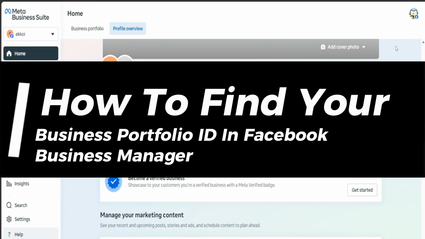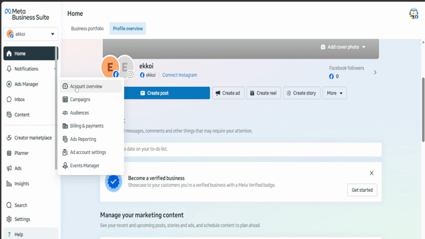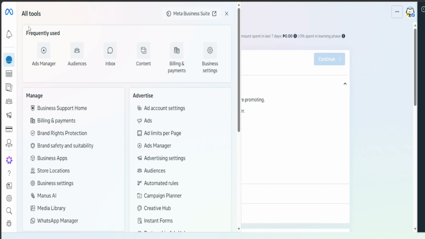How to find your business portfolio ID in Facebook Business Manager. To do this, you're going to go ahead into your business settings. To do that, you could go inside your Ads Manager, then go to All Tools, and then go to your business settings.